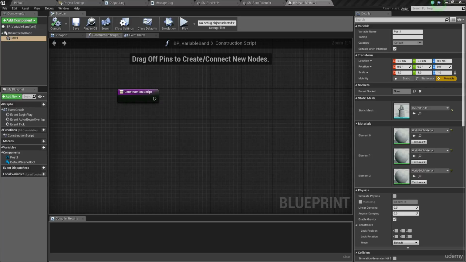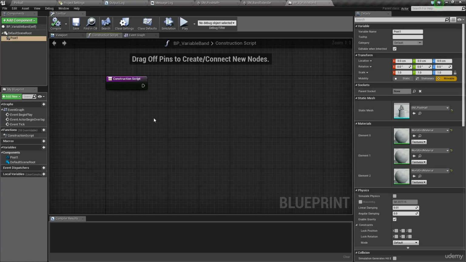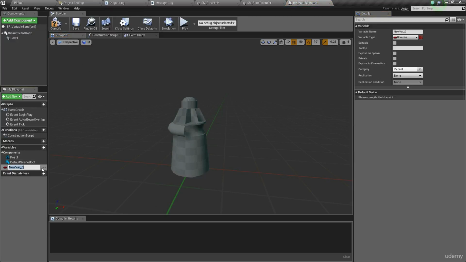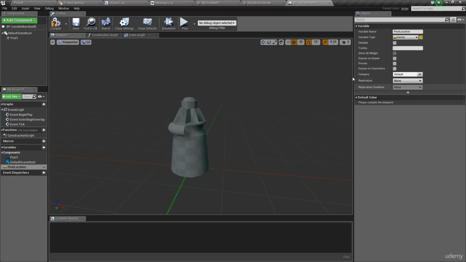Now within my construction script, what we want to do is essentially have a location in the world that is going to be the post location. We're then going to set post 1's rotation to face that location. We're then going to add a static mesh at that location, which will be the secondary post. And then finally, we're going to add a static mesh that will stretch between the two of them, that will be the band itself. So the first part there is going to be for us to add a variable that will be called post location, and it's going to be a vector.